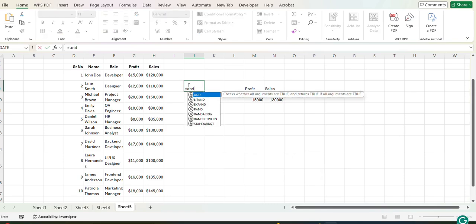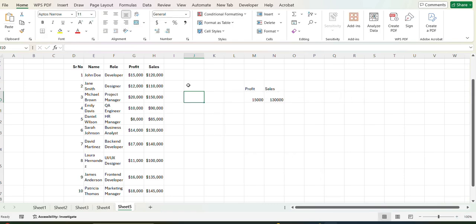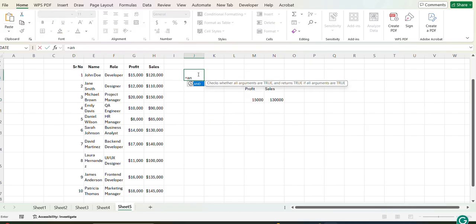Now I will explain about the AND operator. I want to find the sell profit which is greater than 15,000. At the same time, sale should be also 1,30,000 or more. So I just use the AND operator here, and I will show two methods.